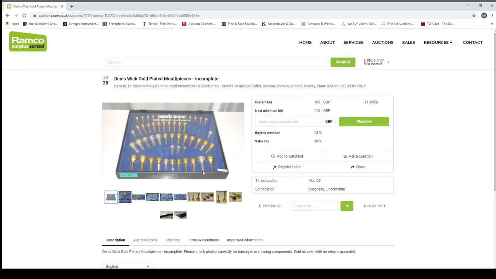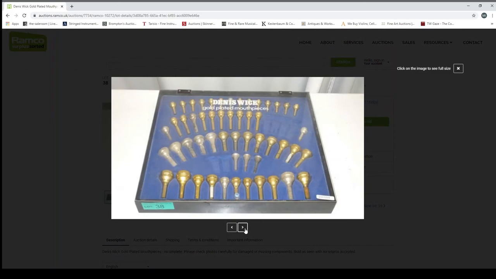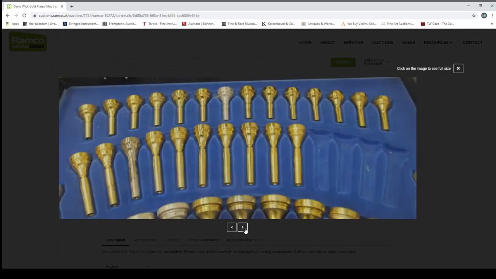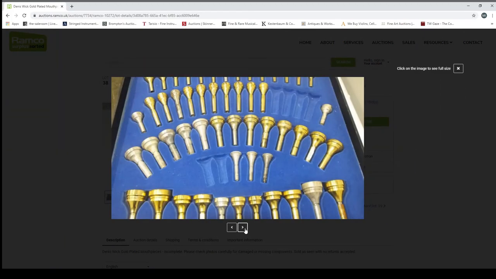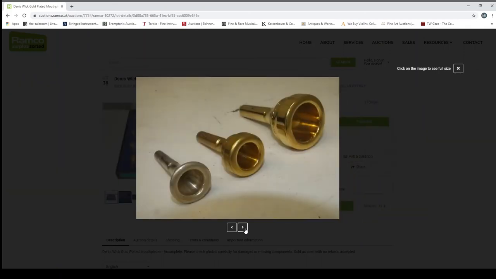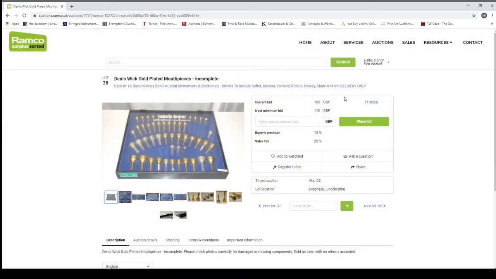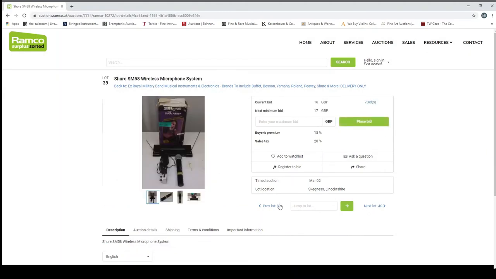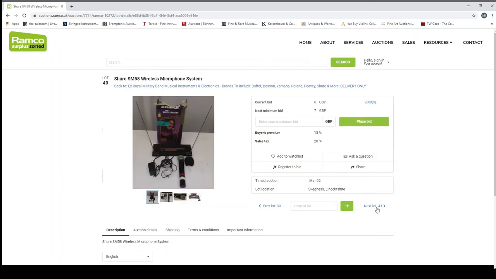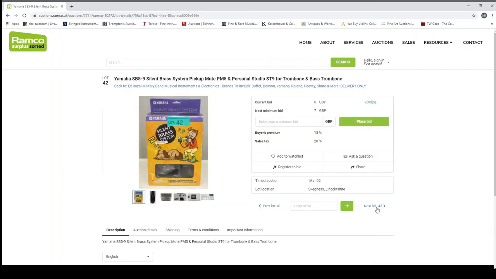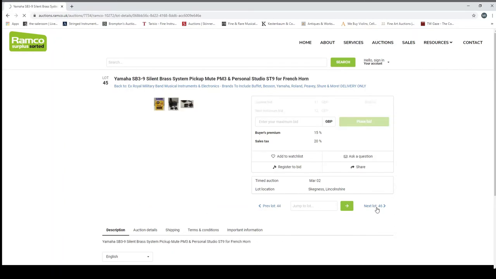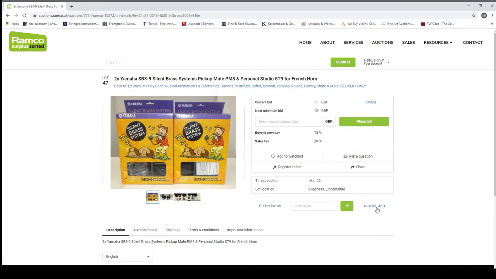Dennis Wick gold-plated mouthpieces incomplete. It's interesting to see a whole box of mouthpieces there. Well, it's quite useful. It's a good selection. I bet that might be a fairly popular item. Current bid 105, 11 bids. So microphone system, we're not really too interested in microphones as such, but they are there if anyone is interested.